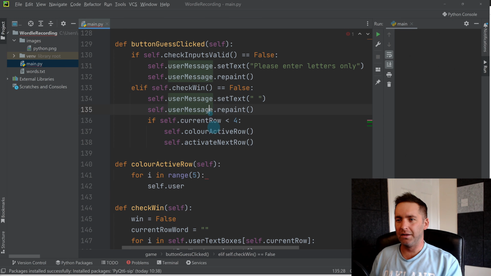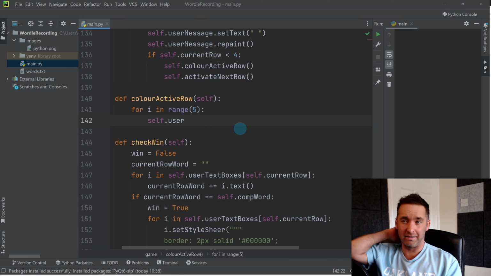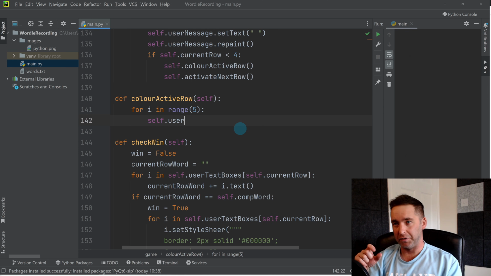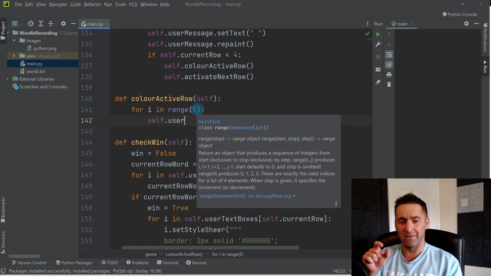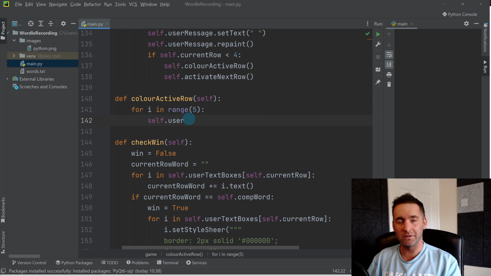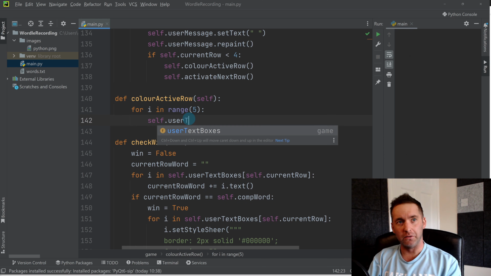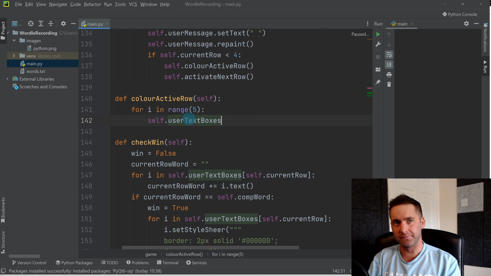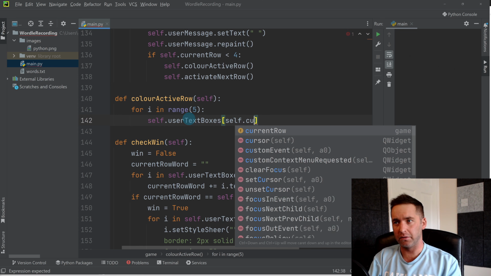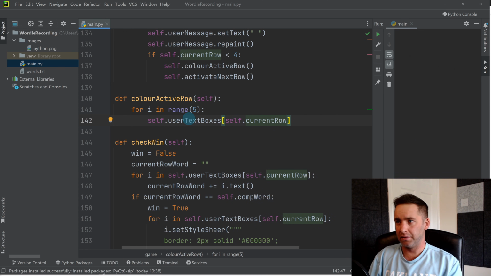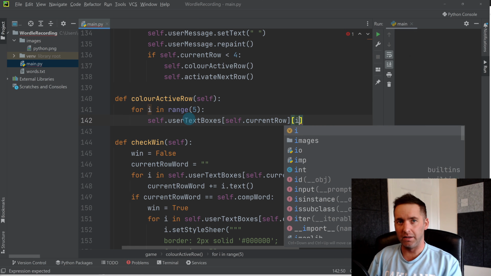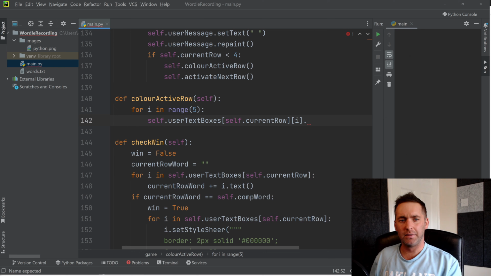We need to access the text box at that position. We can do that because we've got the current row being 0 at the start. So we've got our 0, and we can get our 0 from this loop as well. So we can access the first 0, 0, the top left box. So self.user_text_boxes, self.current_row, at position i, and we'll set that as read only to true.